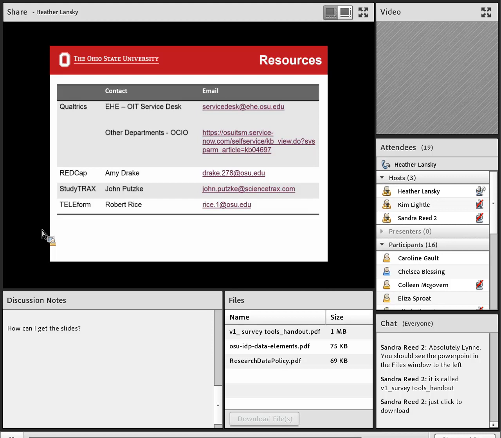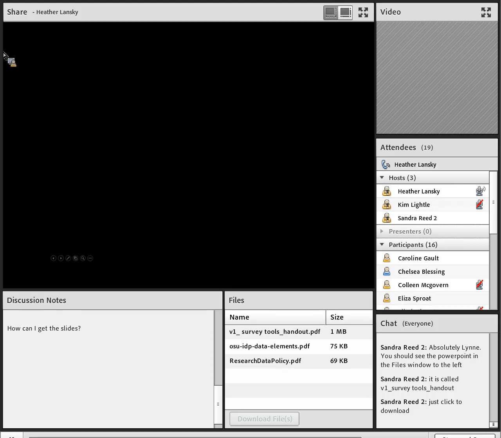Redcap, Amy Drake over at the Center for Clinical and Translational Science is the Redcap guru, and her email is there. StudyTracks, the CEO is John Putsky, and his email is there. And TellForm is Robert Rice over in the Nysonger Center, and that is his email. If you would like me to make any of these introductions to these folks, I'm more than happy to do that. Just shoot me an email, reach out to me, and I will get you linked up with one another. And that is all I have in my slideshow.